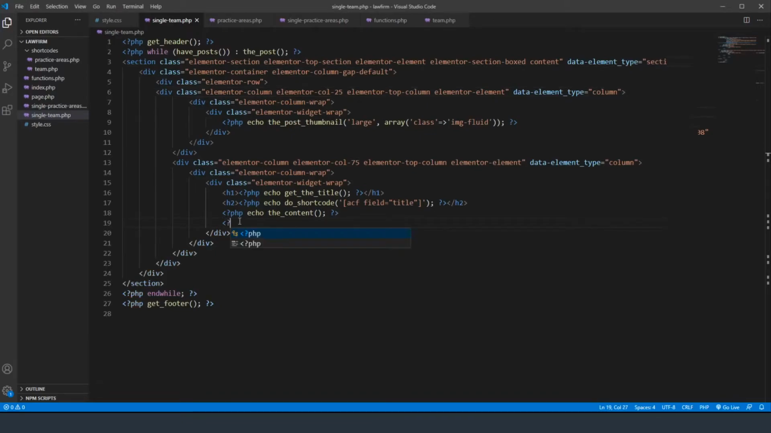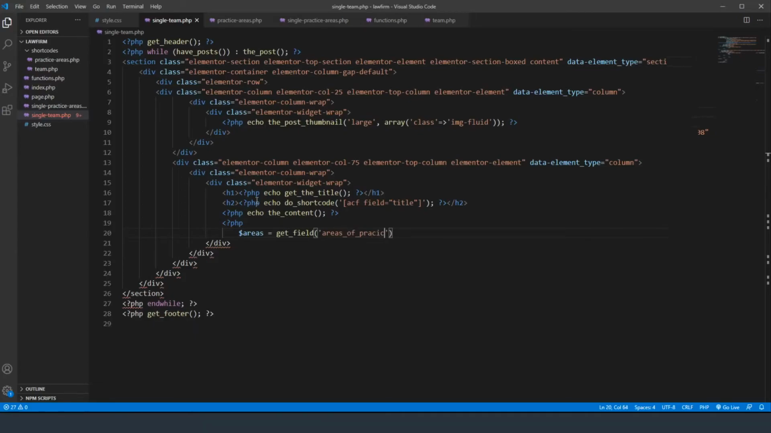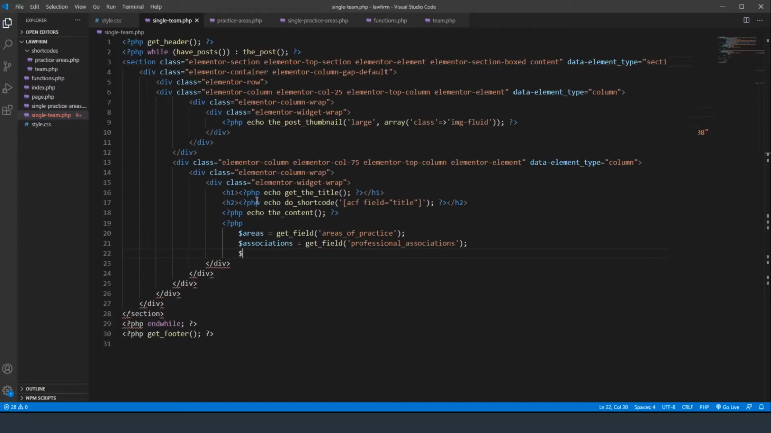So let's come in here and let's declare some variables. The first one's going to be areas, so practice areas, and then it's going to be using get field areas of practice, and then the next one is going to be associations equals, let's just copy this, professional associations, and then education.